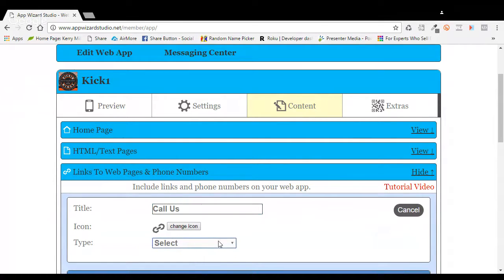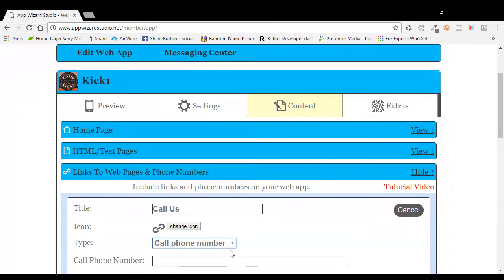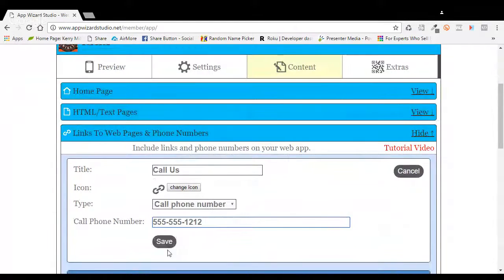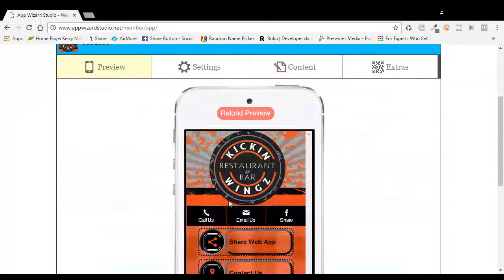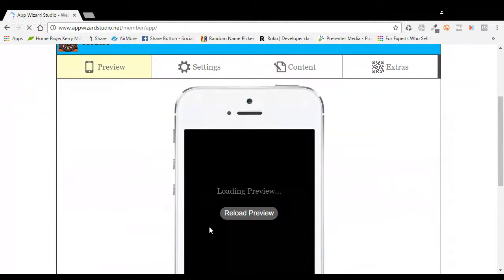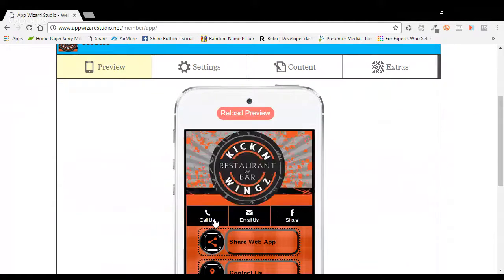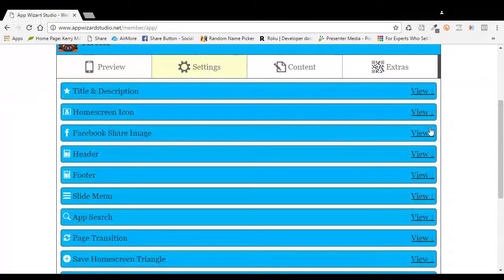I'm going to leave the icon where it's at. Call phone number 555. He called you and said, hey, I got my phone number back. I want to leave it the same. I'm going to hit save. And the exact same thing still happens. When you go to preview, this number is still going to show the 666-666-1414.